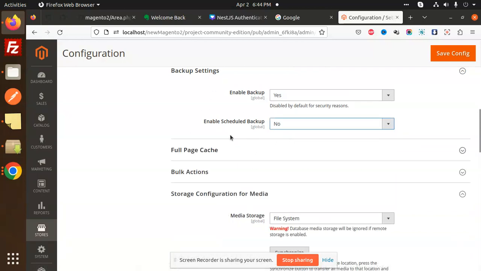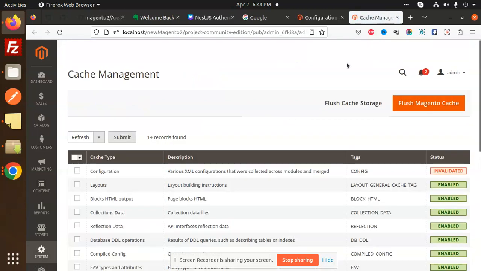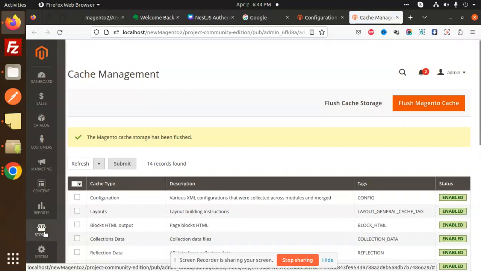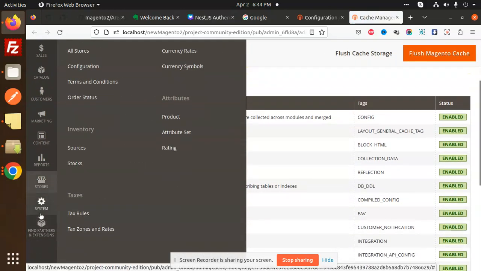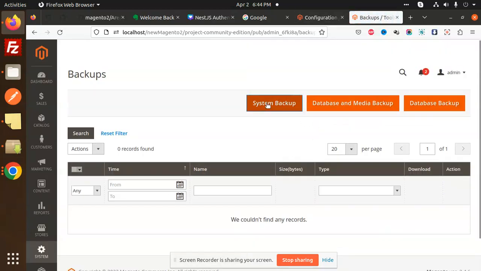If I disable the scheduled backup and save this configuration, and go and flush the cache, then go to Stores, System, you can see that the Backups option is now enabled. By default it's not enabled unless you enable it here in the configuration. Click on Backups. Now you can take a system backup, database and media backup, or database backup.